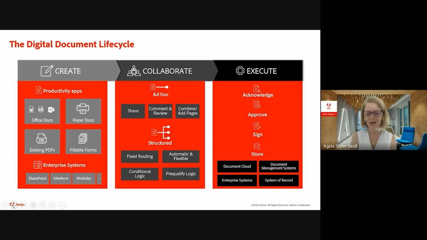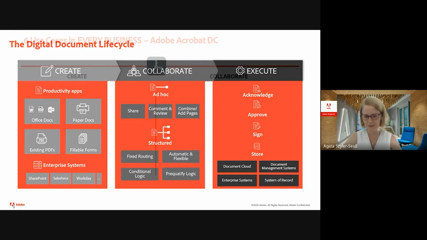And here my colleague Jason will be spending some more time. Additionally, of course, we will be happy to explain more where this can be integrated into your systems of record, into your document management systems, and how you can also leverage the top security of Document Cloud on your enterprise systems.